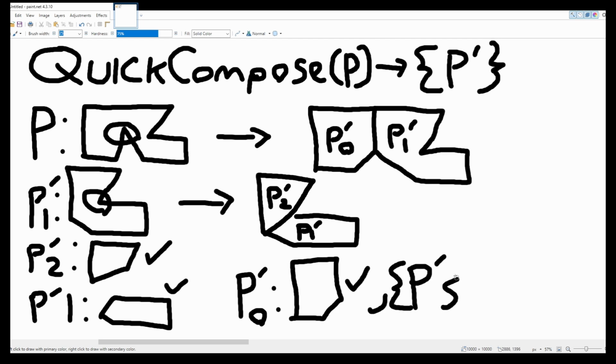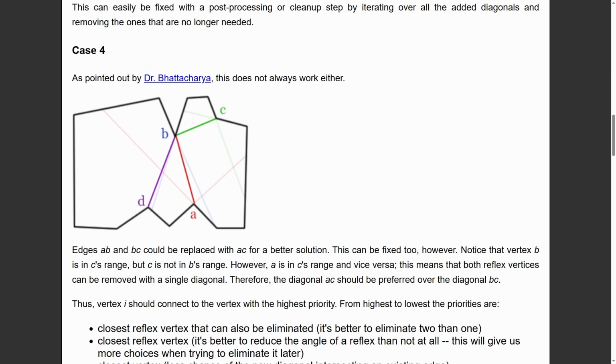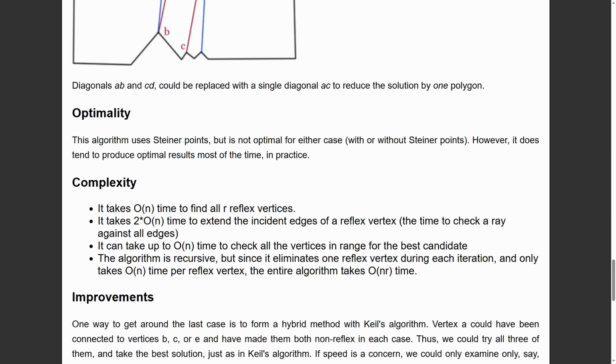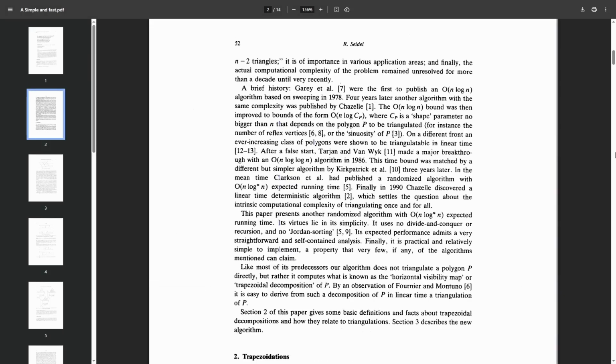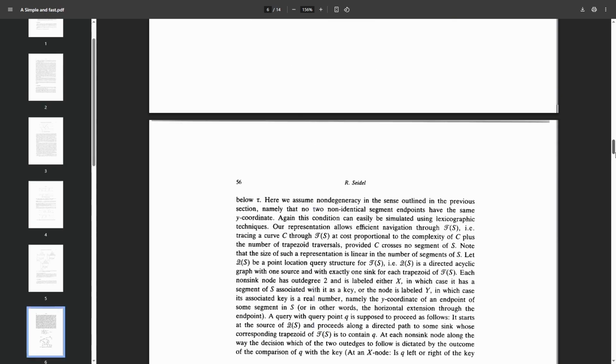subdivided polygons. The primary inspiration and research for this comes from Mark Bayazit's decomposition and a paper from Raymond Seidel for computing trapezoidal decompositions. I will leave links for each below. There's a lot to cover, so let's look at each of the steps.